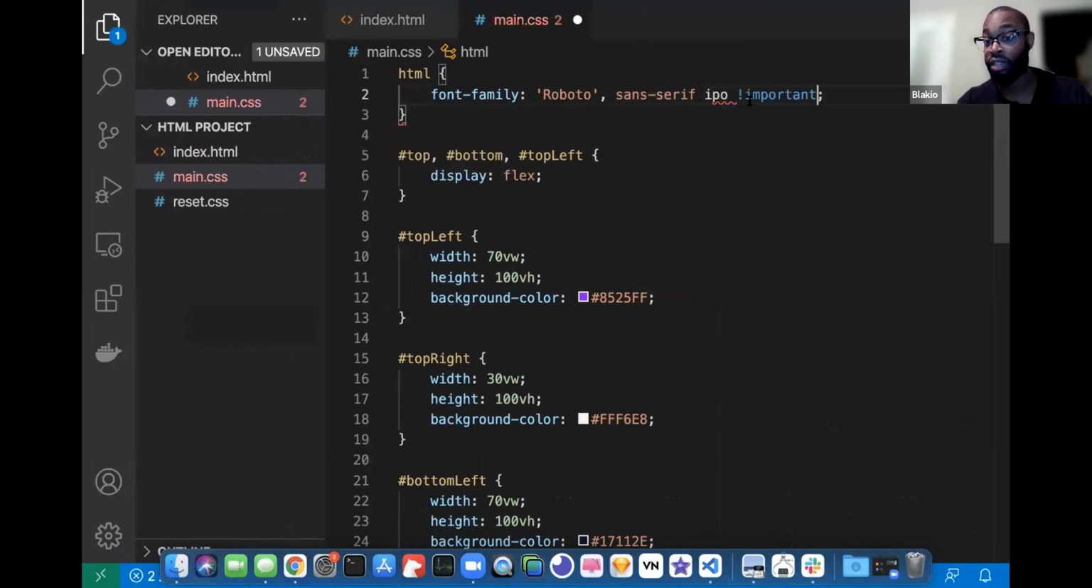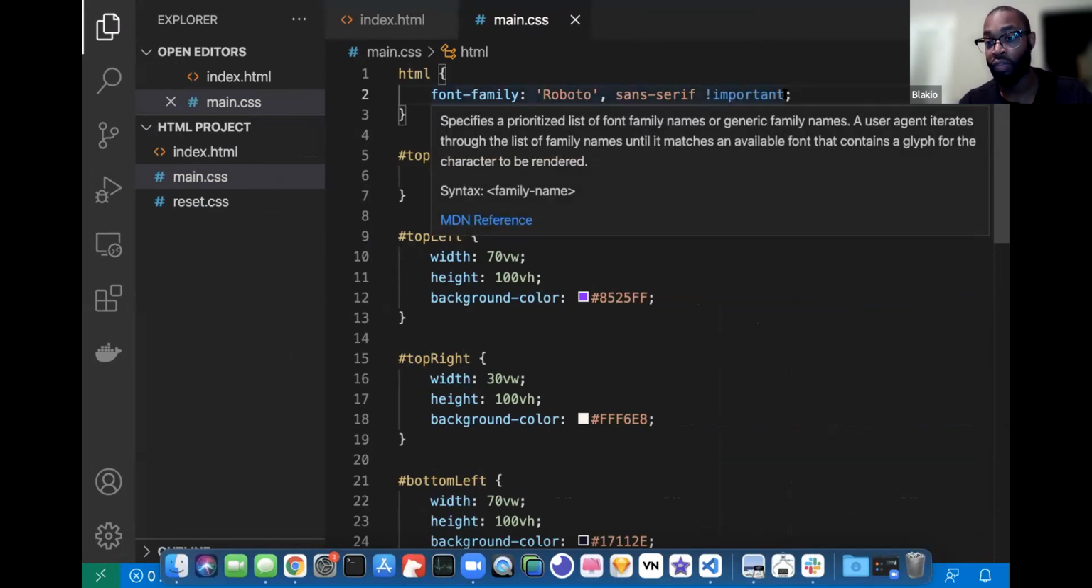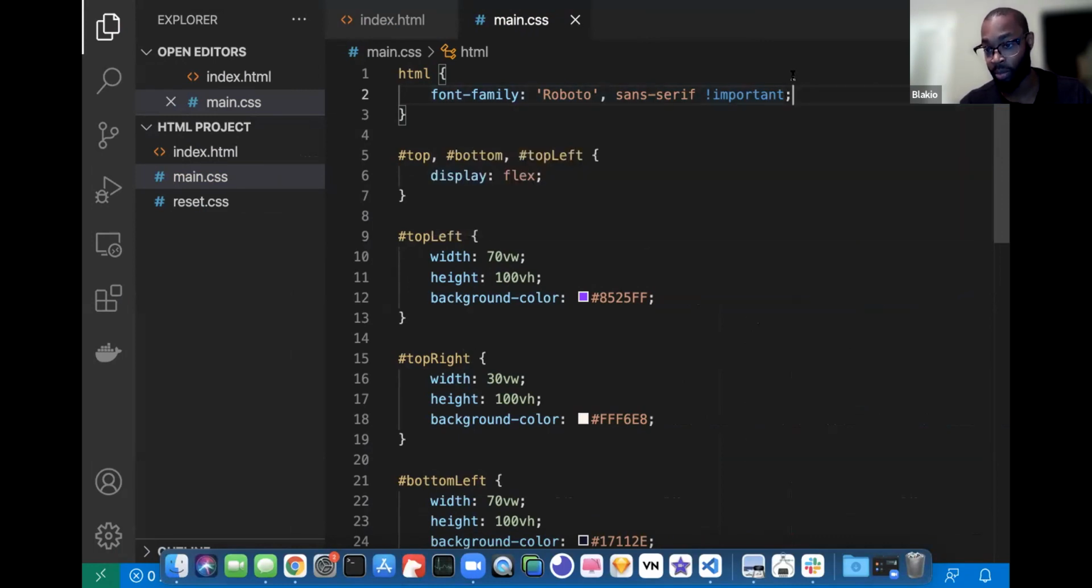Now, I didn't teach this in the course. Actually, I think I did teach it. I'm not sure. But when you add important, it overrides almost all of the priorities inside of the CSS file. The priorities being like ID versus class versus tag name, stuff like that.